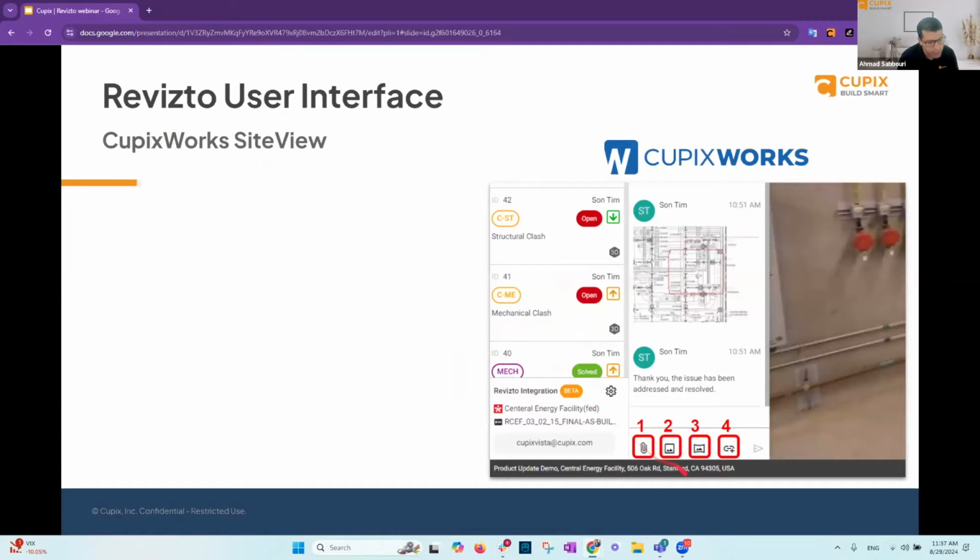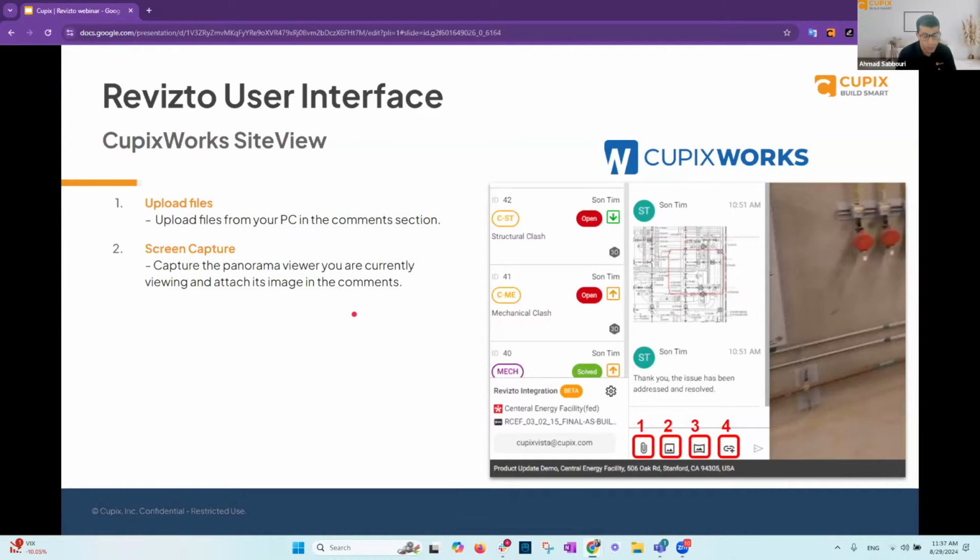One of the main tools here is you can see some of these buttons within our Revizto integration side of things. Number one is uploading files. That's just a normal upload file for a spec sheet or anything that you would like to upload from your computer. Number two, which is more important, is being able to quickly and easily attach a snap from the 360 photo, just a snap with markups, and have it fed into the Revizto comments tab.